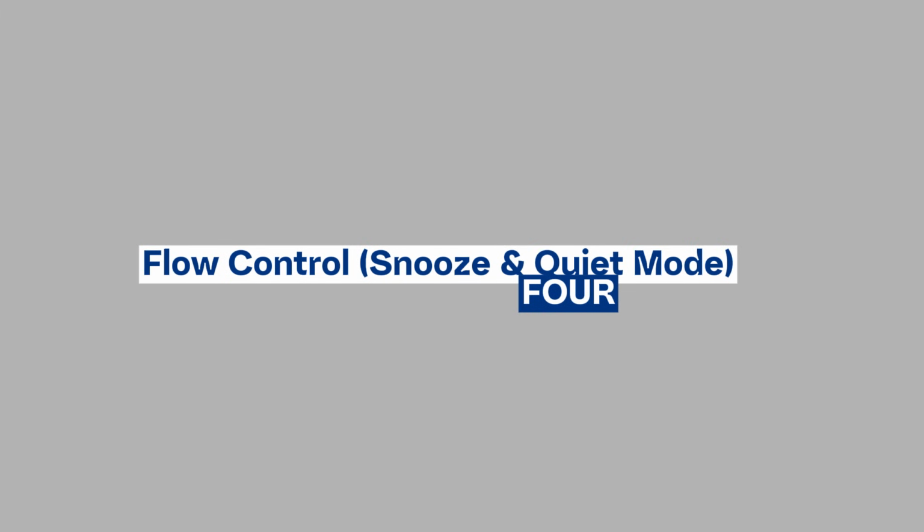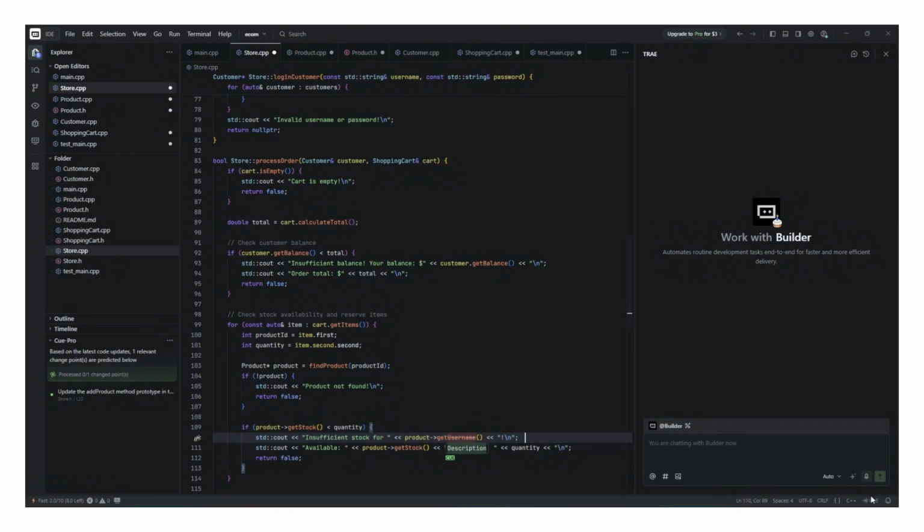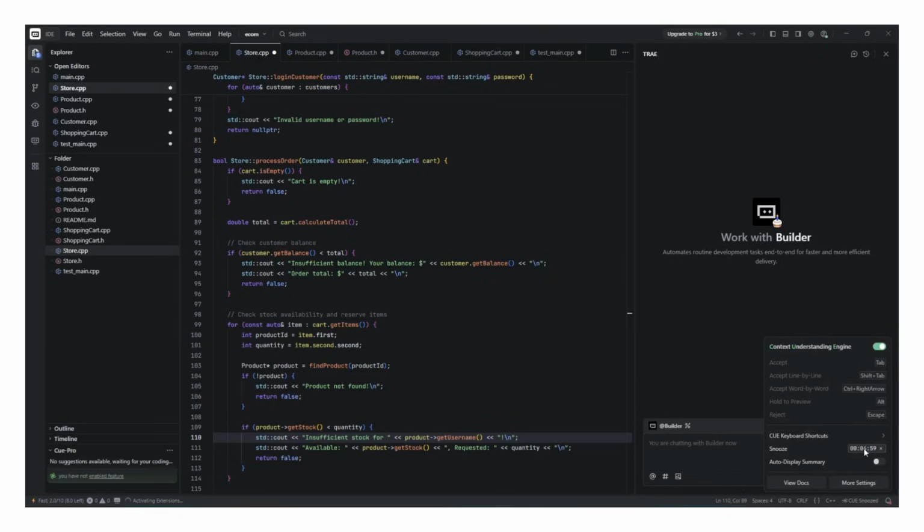Flow control. Snooze and quiet mode. Sometimes you just want to code quietly without suggestions. Q gives control at the bottom of the IDE. I can toggle Q off completely or snooze it for an hour while I'm deep in a task. When I'm ready for help again, I reactivate. Real developers don't want to chat with their tools constantly. They want assistance when needed and silence when not.